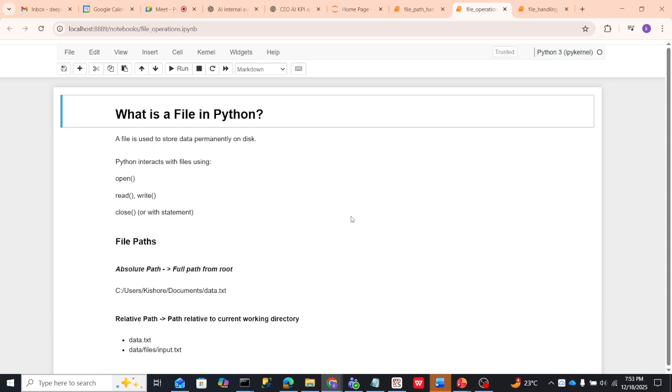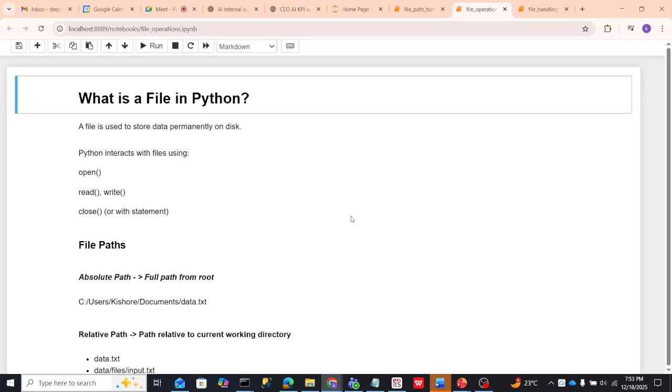First, let us understand what a file is. A file is used to store data permanently on disk. Anything that is stored on disk is a file, and that may be in any format. That may be a video file, audio file, or text file. Anything that is stored on the disk, you can call it a file.